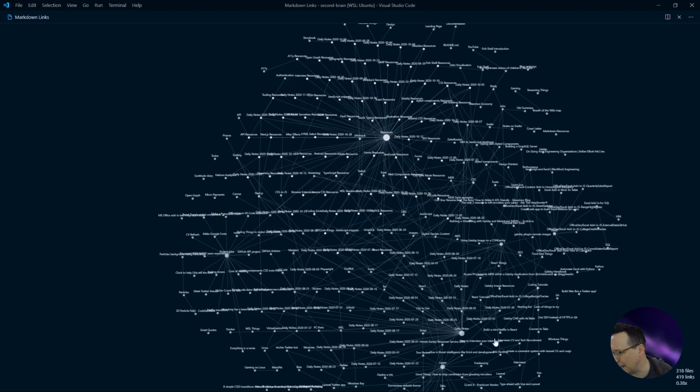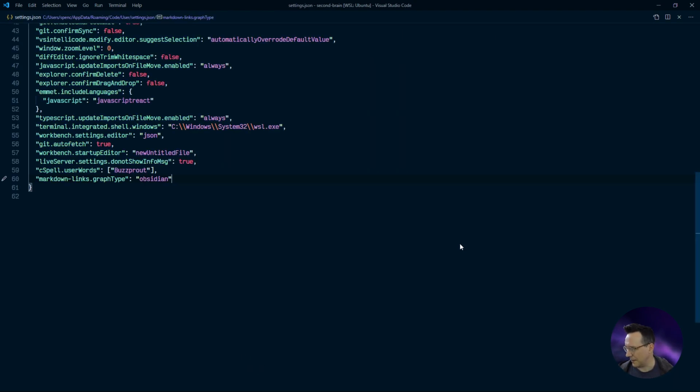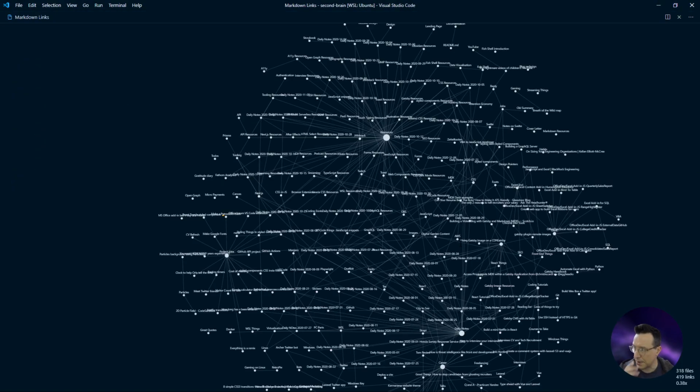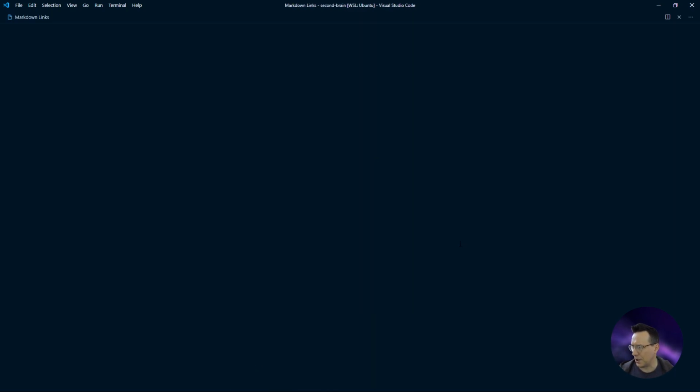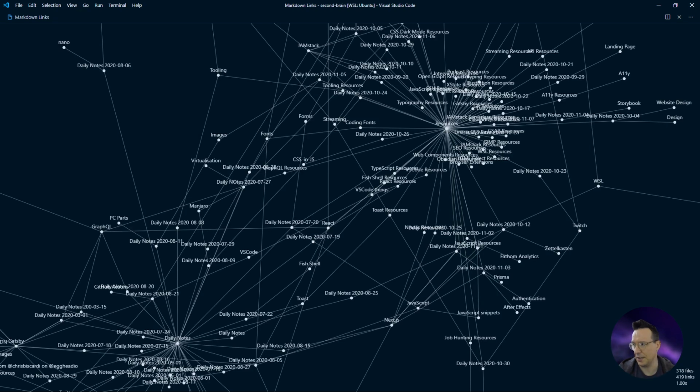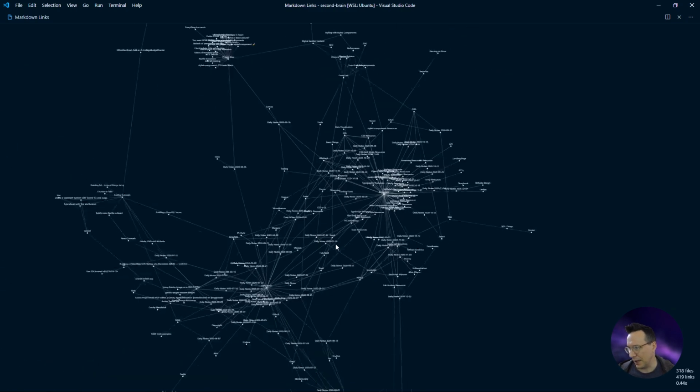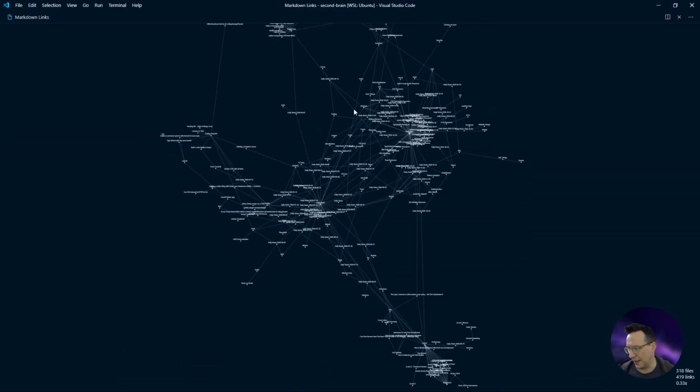It does show you how everything's connected, which is kind of cool. But anyway, I think the default was to have it, hit save, and I go back to that graph again. Close this and pop it open again. Markdown Links: Show Graph. It takes a while to load. I guess there is a lot of stuff in there to parse, but there we go. That's the sort of one I liked.